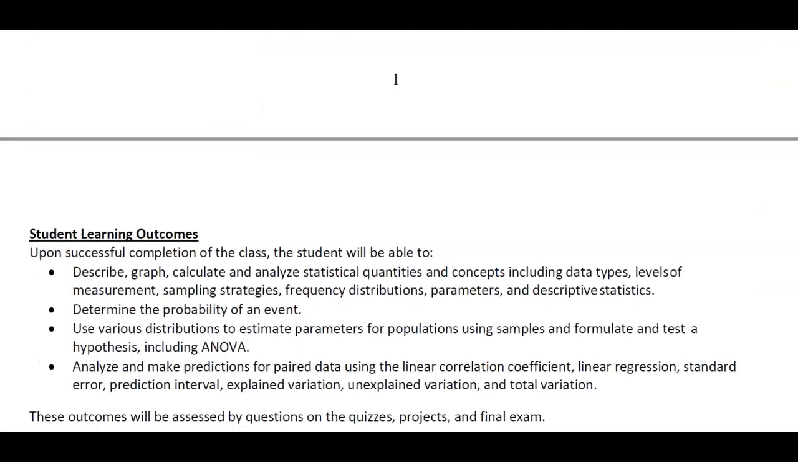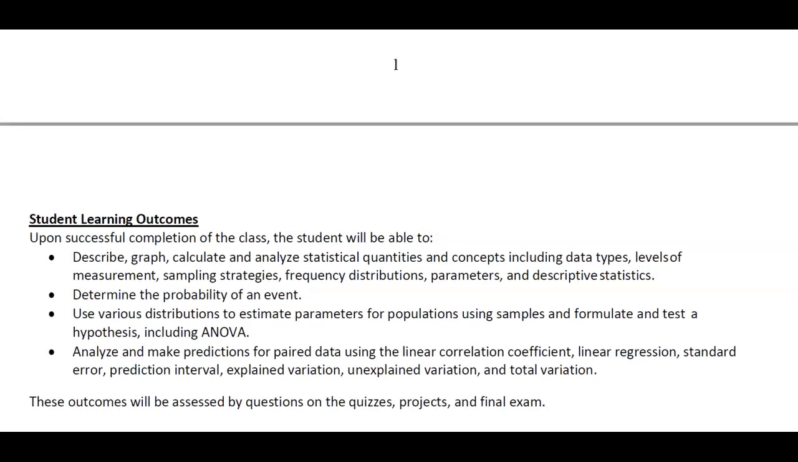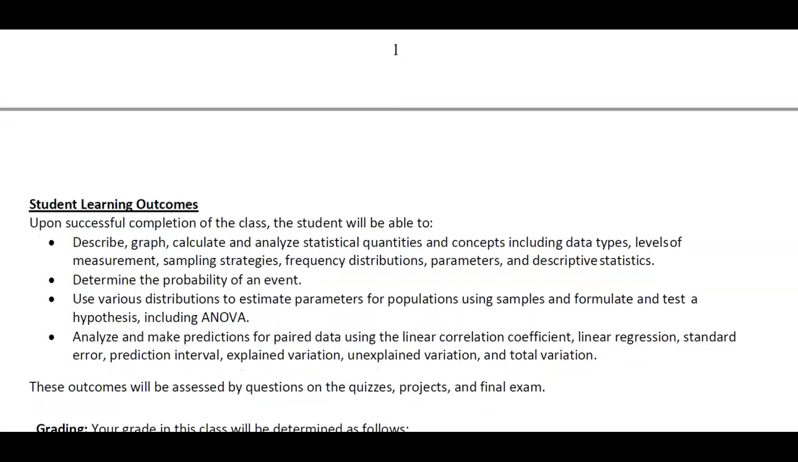Student learning outcomes. Upon successful completion of the class, the student will be able to describe, graph, calculate, and analyze statistical quantities and concepts including data types, levels of measurement, sampling strategies, frequency distributions, parameters, and descriptive statistics. Determine the probability of an event. Use various distributions to estimate parameters for populations using samples, and formulate and test a hypothesis including ANOVA.